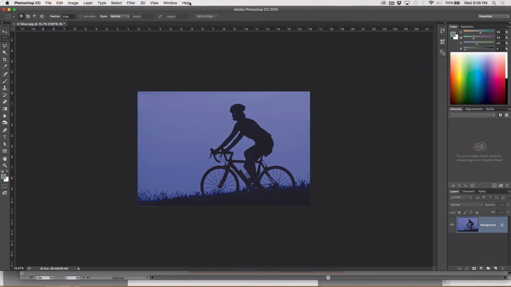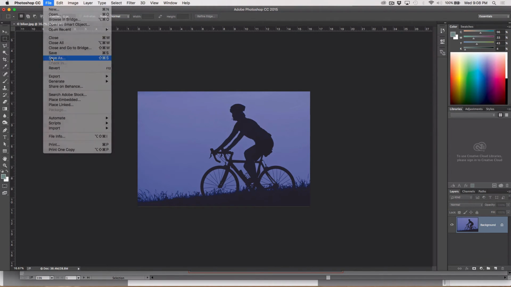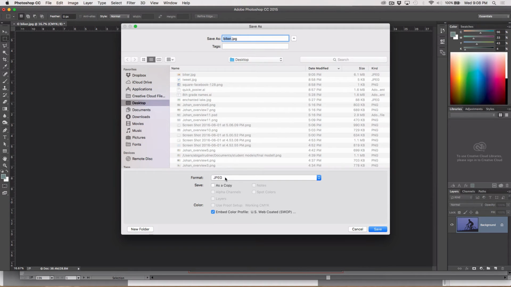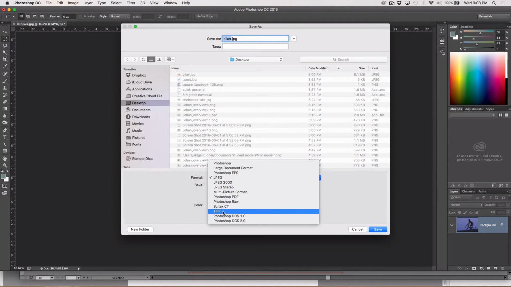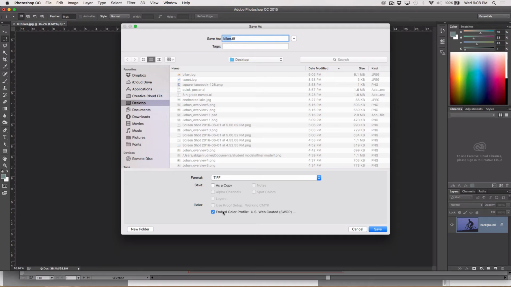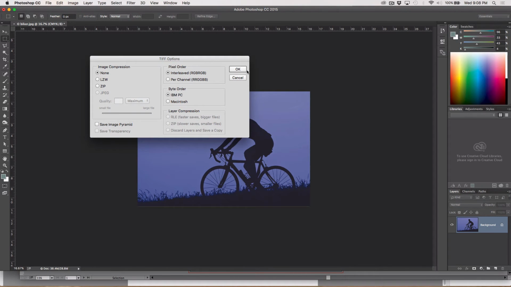I'll click OK, and I'll do File, Save As. And when I do Save As now, I want to make sure that this is going to still print true as CMYK, cyan, magenta, yellow, and black. And I'll go into that in more detail next week. I'm going to go to TIFF, tagged image file format, a CMYK safe file format for printing. I'm going to click Save. Biker TIFF is now getting saved.